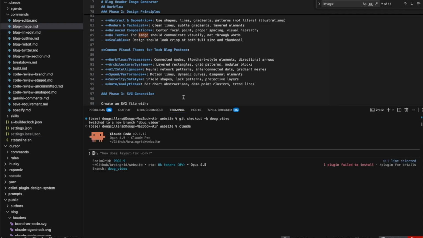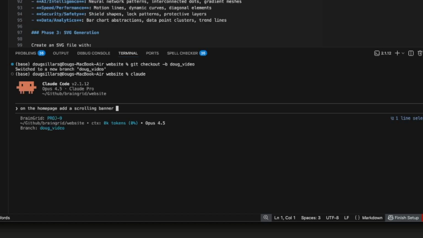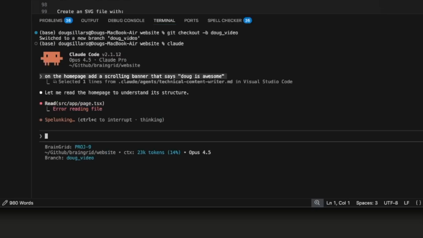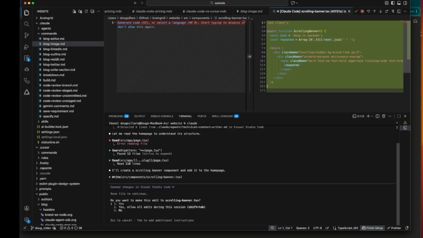So you can see here I have checked out a new branch of the code called Doug Video, and we're just going to add a feature here using Claude. And as Claude starts thinking, it's looking at the home page, and you can see here that it's adding a component called the scrolling banner. And of course, the text says Doug is awesome.